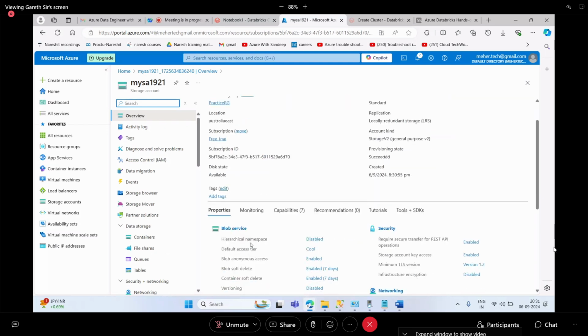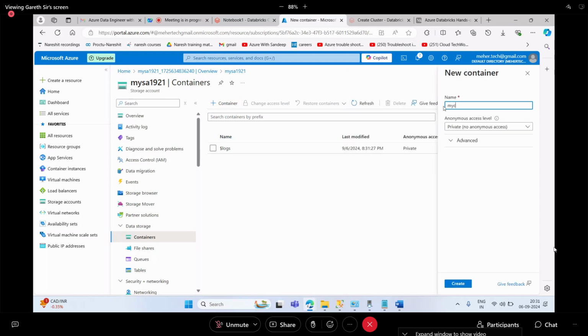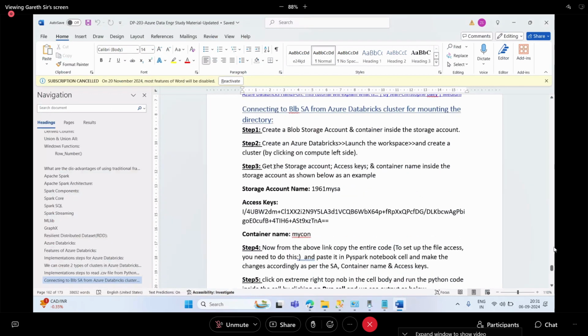See, this is blob. Click here and then say container, give it the name mycontainer. Click on create. This is what I'm saying here: a blob storage account, and create a container inside the storage account.